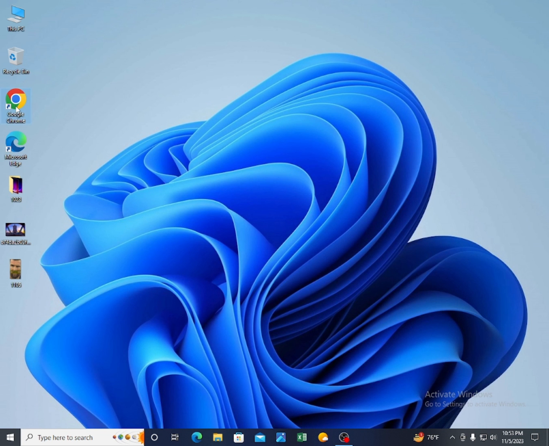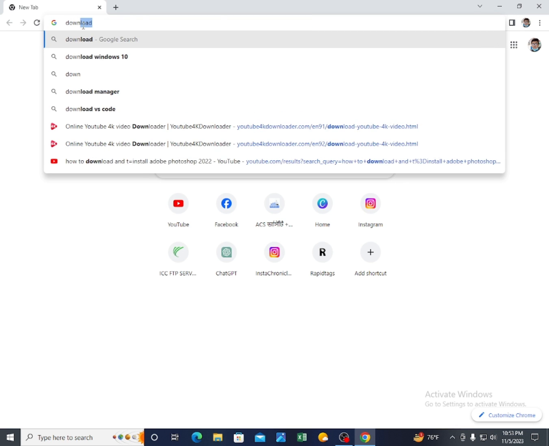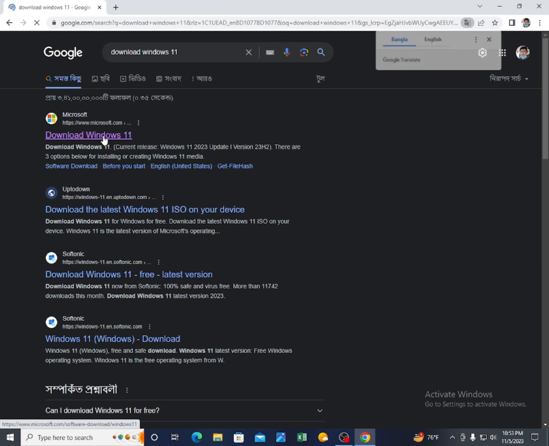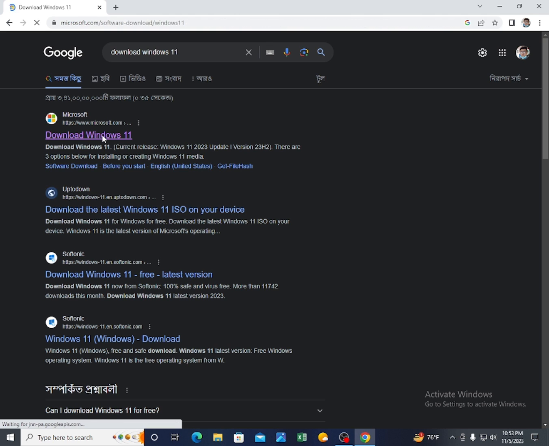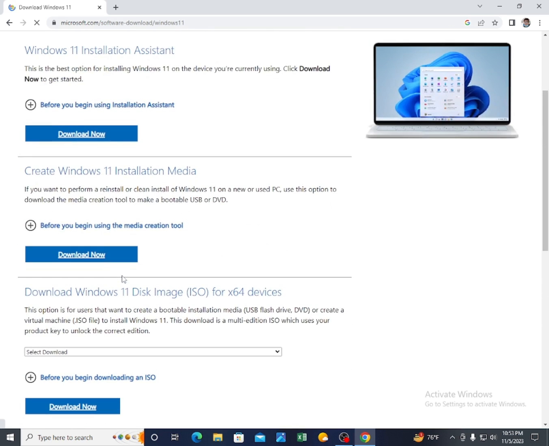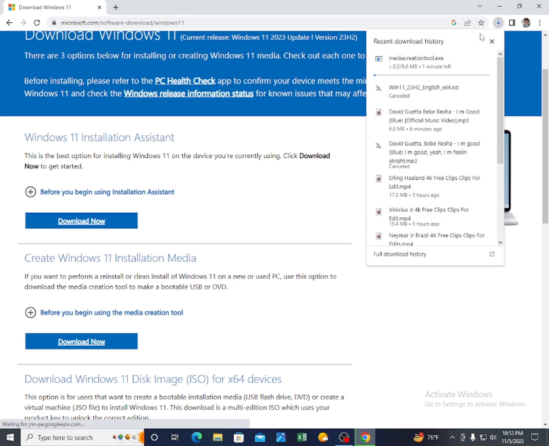You can also upgrade to Windows 11 by Media Creation Tool. To upgrade Windows 11, you can search for download Windows 11. Then click download Windows 11. Then select create Windows 11 installation media. Press download now. Then MediaCreationTool.exe starts to download.